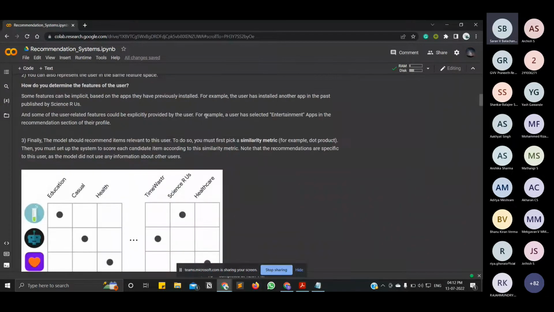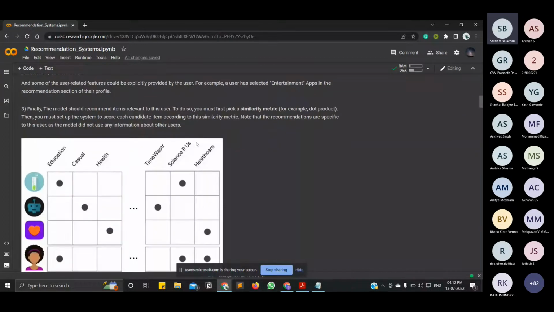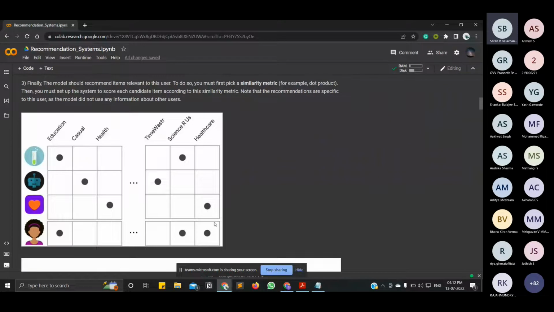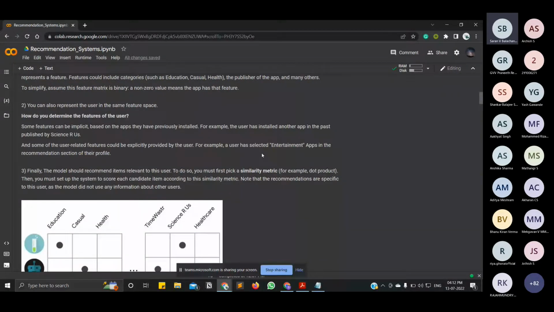So suppose he has installed another app in the past that has been published by the Science RS company. This company has published a bunch of apps, and our user has downloaded an app from the publisher. So we can safely assume that the user is interested in the apps offered by Science RS. That is one data point that we have received. Another can be healthcare too. Maybe the user has downloaded an app from healthcare too.